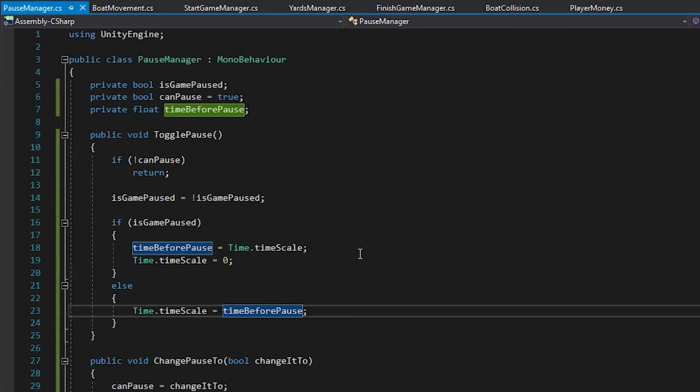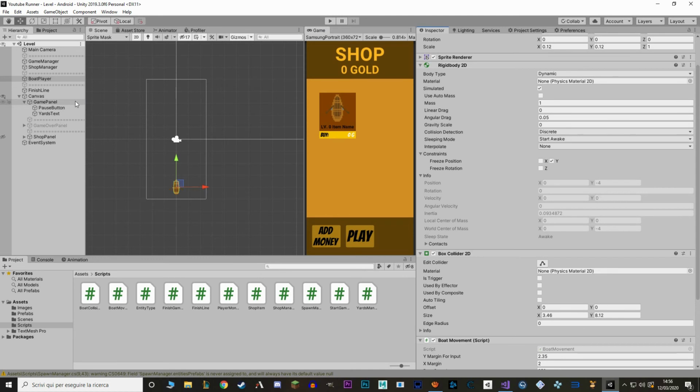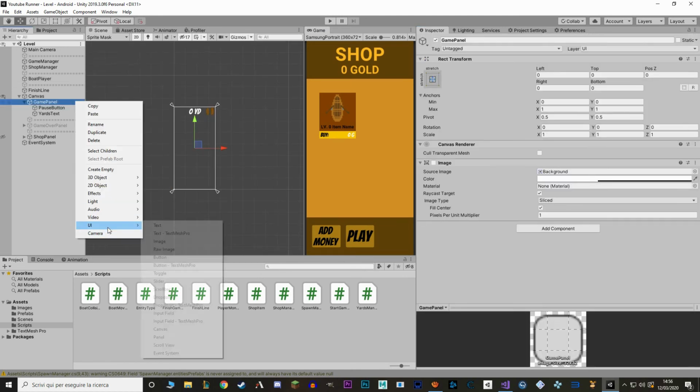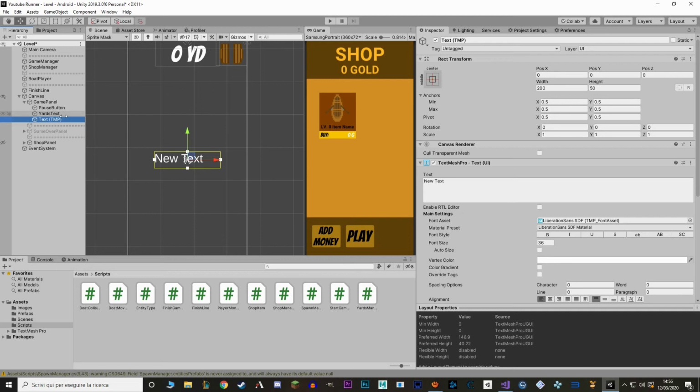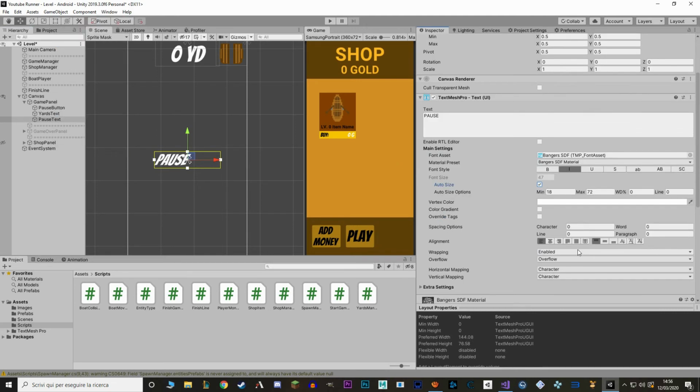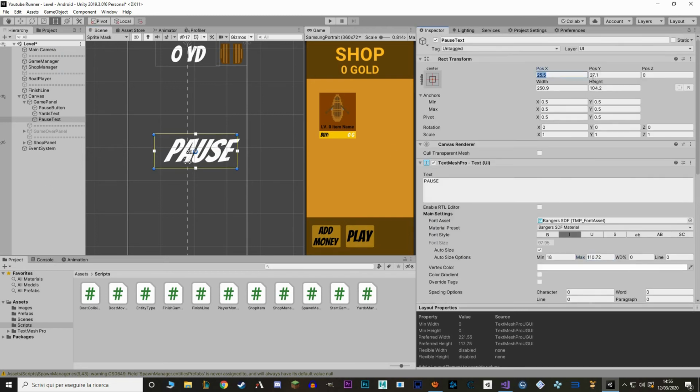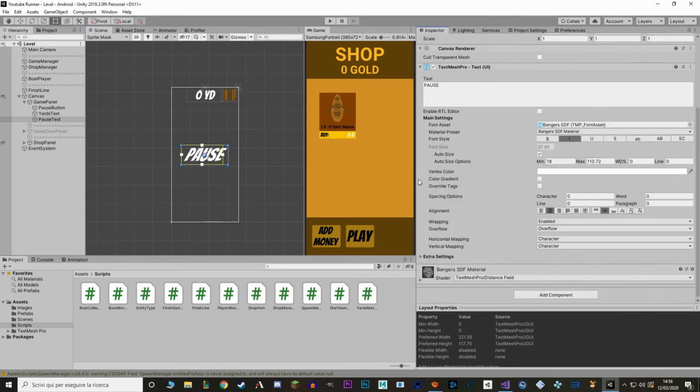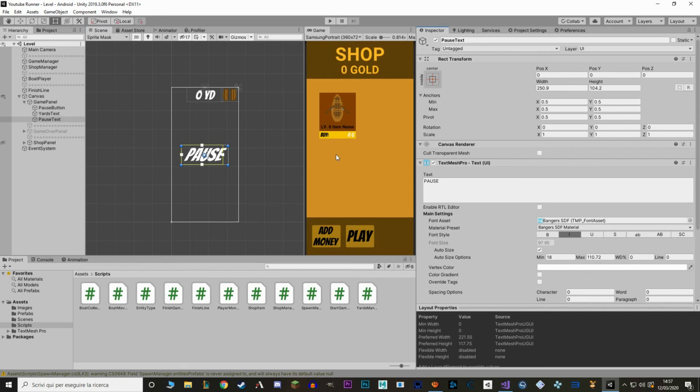Okay, and next thing, I want to add a pause text that will be shown when we pause the game. So let's go to Unity, and in our game panel, let's make a new text. Let's call it pause text. And I'm just gonna make it a bit prettier. Okay, let's go back to our pause manager.